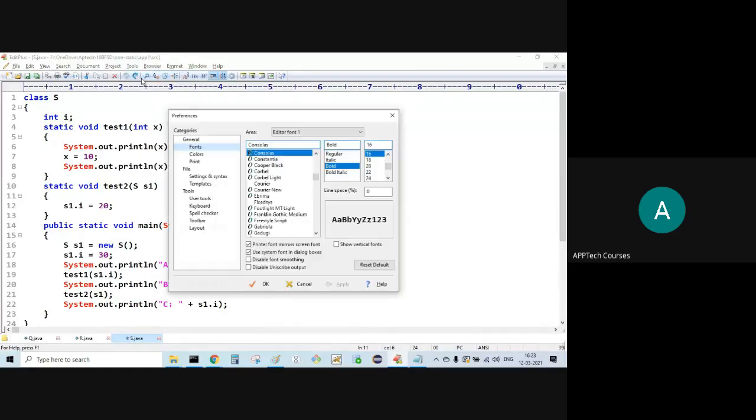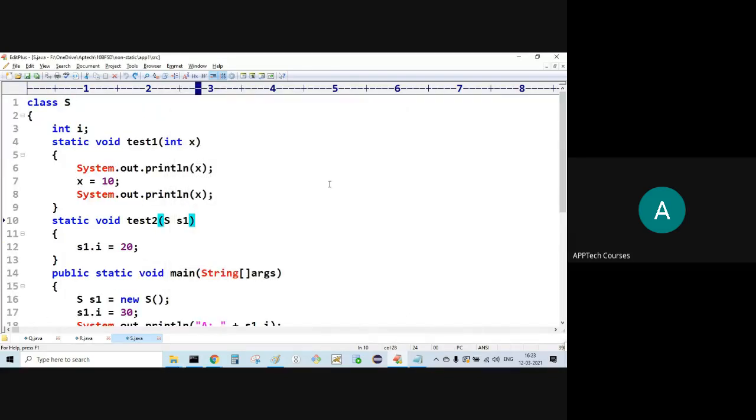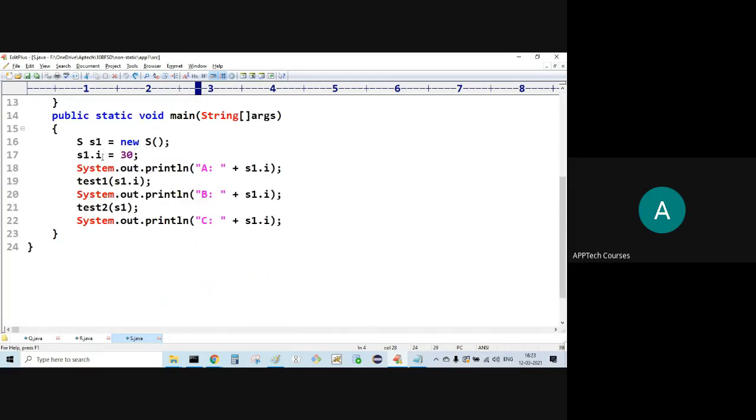Very important. Very basics. Test one method taking the primitive, one of the primitive, as the argument. Here, test one method I'm calling with the value I'm supplying, the value that is inside I. 30, 30 I'm supplying. Simply don't confuse. Simply 30.